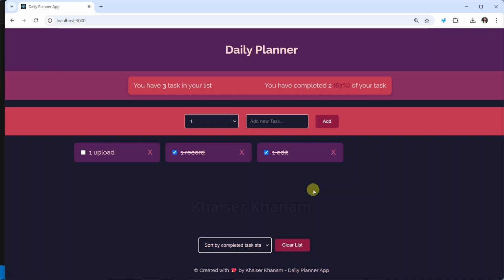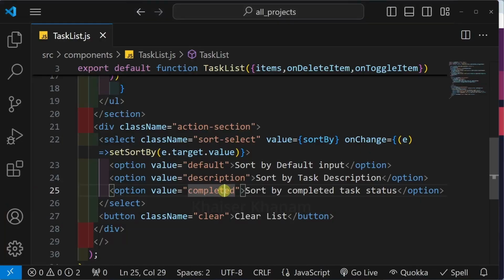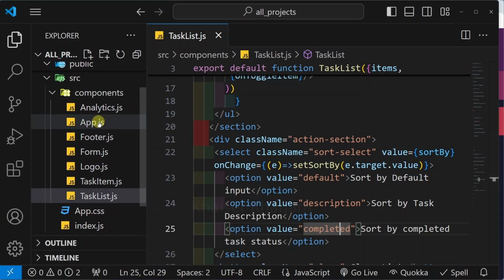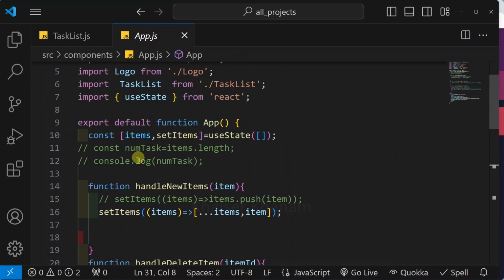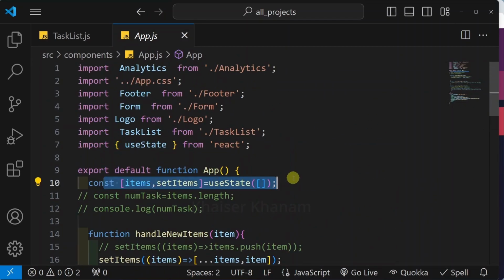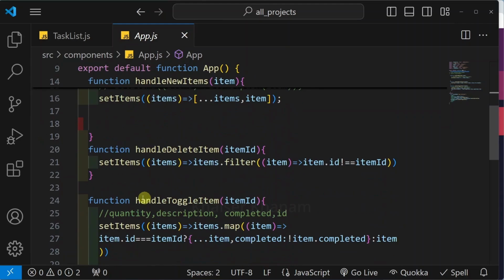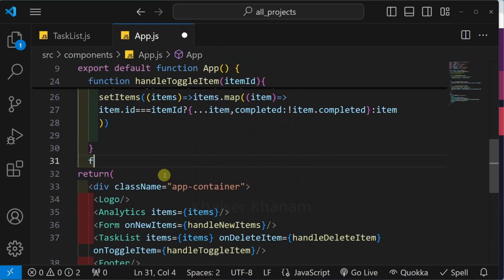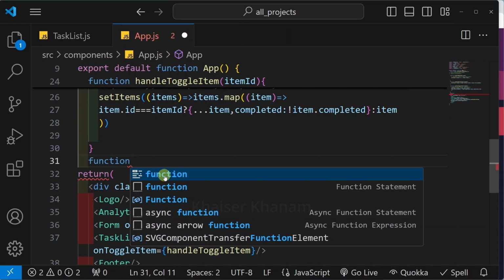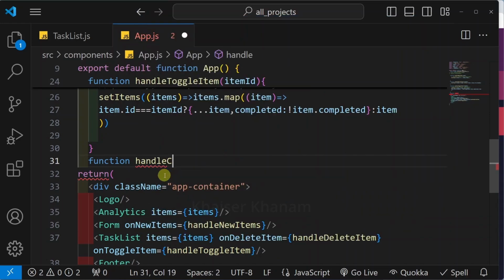So basically I want to remove the items from the UI, and also I want to update the state. So here I will come, and the state is present inside app.js, and the state is nothing but this items state. So here I will be creating the function. Below this I will write a function. Here I will give the function the name handle clear list.